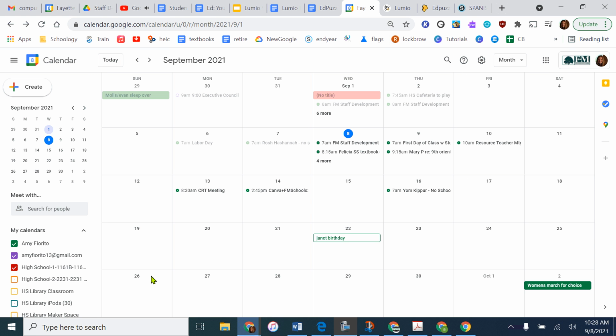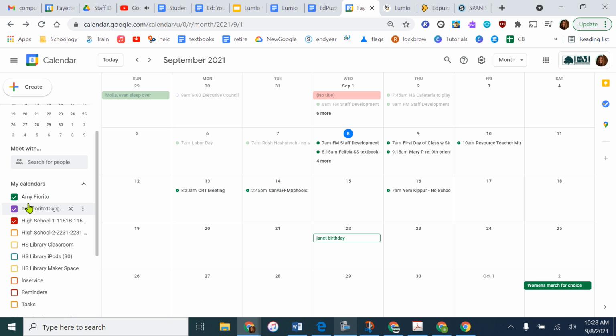Okay, so we're using Google Calendar this year to sign out computer labs. You'll notice on my Google Calendar, I have my calendars, and I also have already added the labs here as resources, which I can view the events of by checking or unchecking the boxes here.